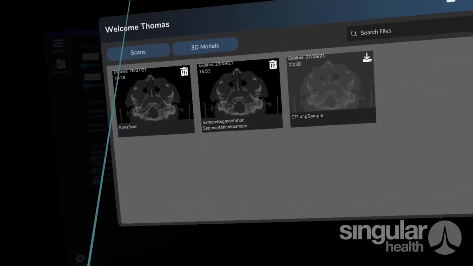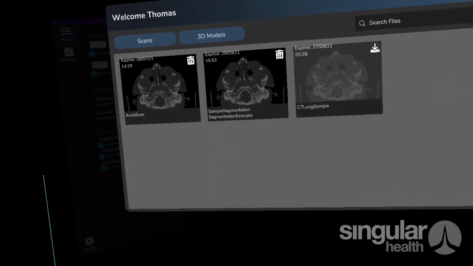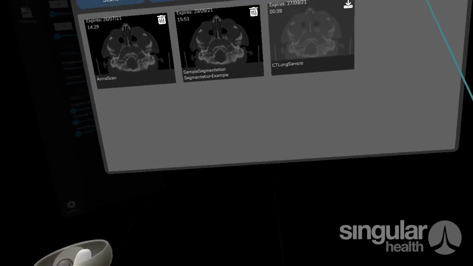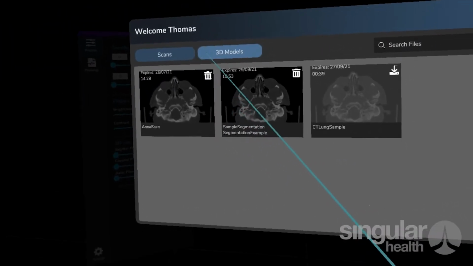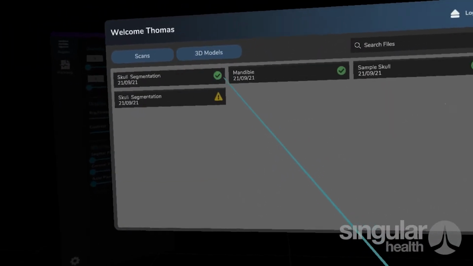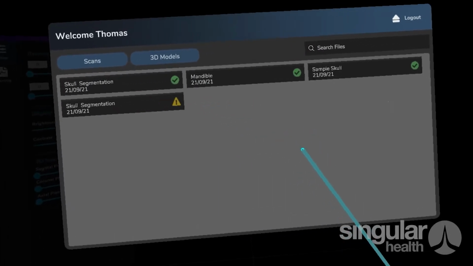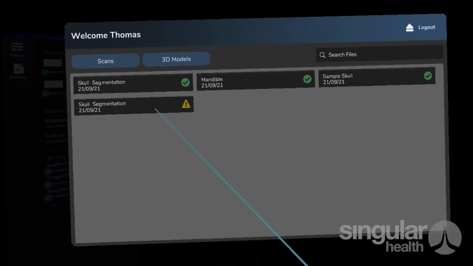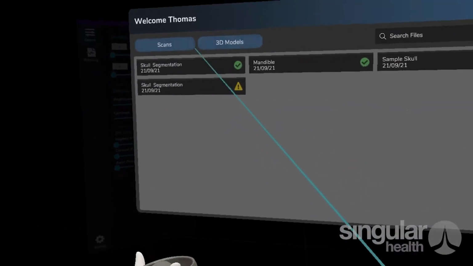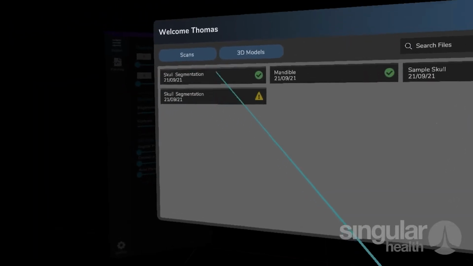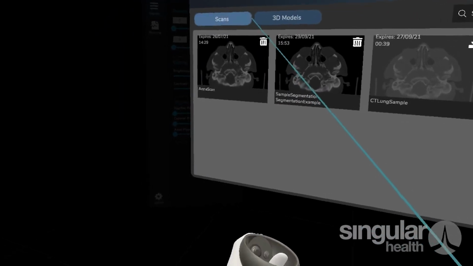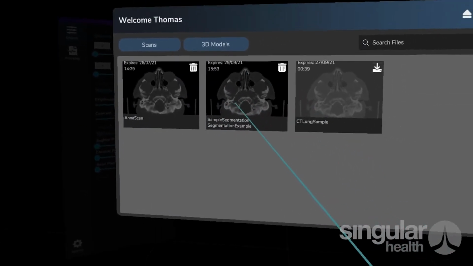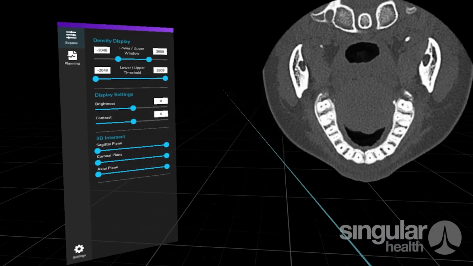Once we're logged in, we have an interface that shows all of the scans that are available to us on our accounts, and we can also switch to 3D models. And these 3D models are ones that are either downloaded, not downloaded, or not currently available. So we'll load in the scan that we uploaded, which was this sample segmentation scan.